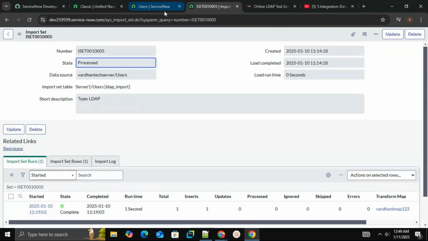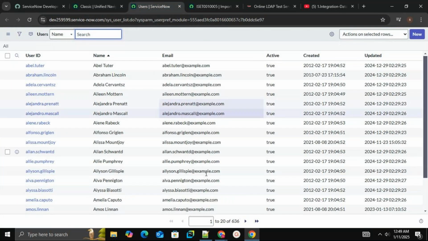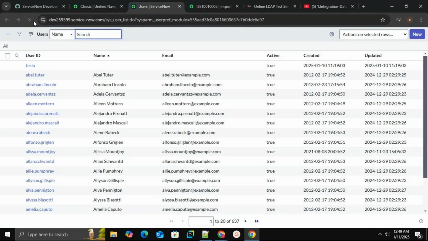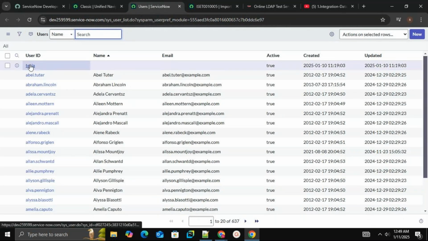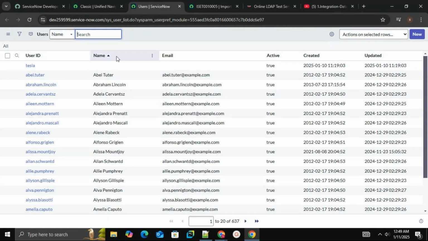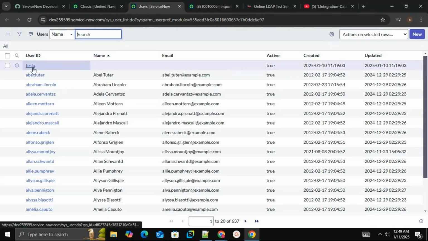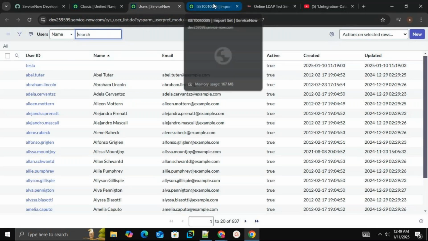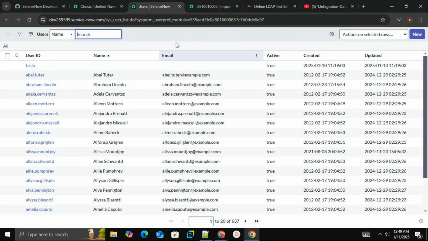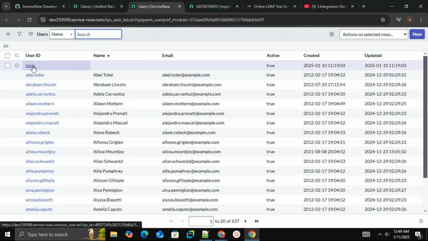Right. See here, I said that 636 records were there previously. Just refresh this once. See, we got Tesla, right? So we gave the user ID as Tesla. So we are getting that Tesla record, right? And we can map with the name and email ID also the same way. As of now, I'm showing the Tesla record with user ID Tesla.